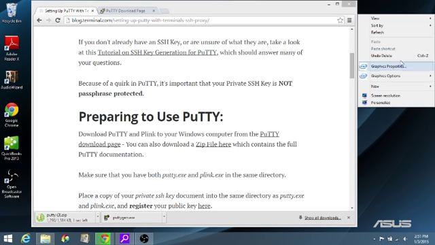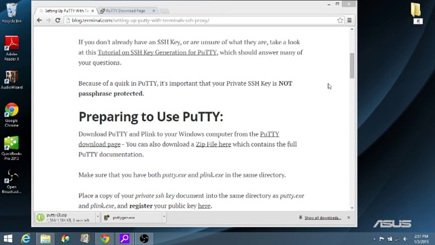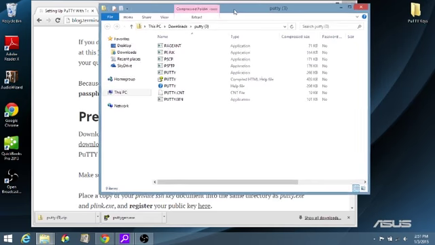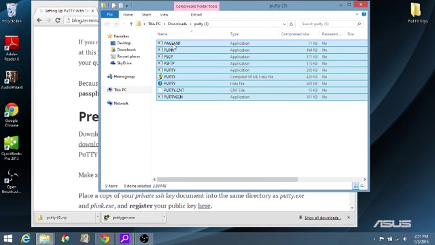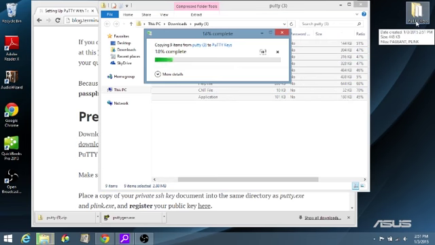and then what I'm going to do is create a new directory on this desktop, and we'll call it PuTTY. And then I'm just going to open up this zip file that we just downloaded, select everything in it, and copy it over to the new directory we just made. Should only take a moment.